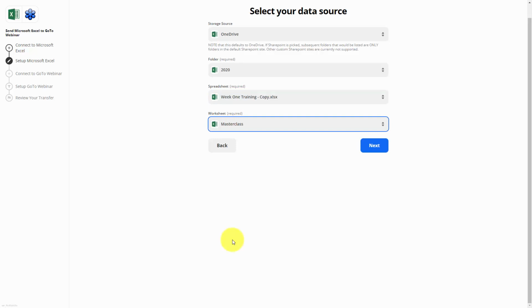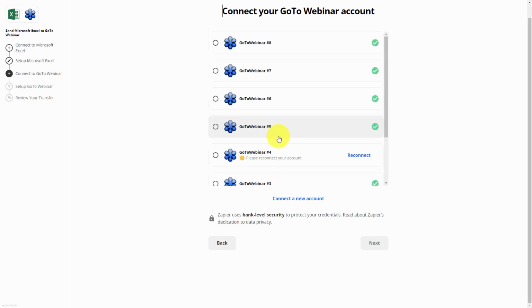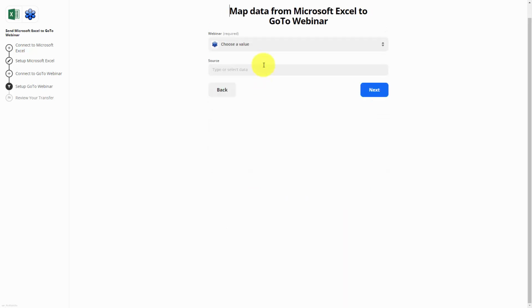Now what we have now done is we have connected our data source to the transfer portal inside of Zapier. What we can now do is to go Next. And what we can now do is we can connect to our GoToWebinar account. Since we have connected GoToWebinar to our Zapier account, what we can now do is look for a specific webinar.